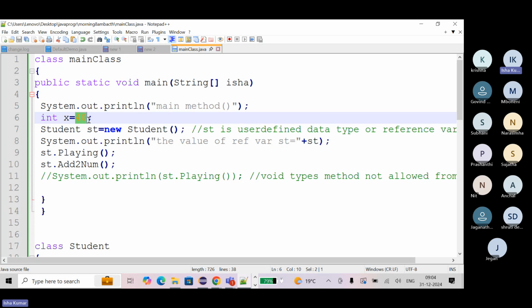Are you getting? Is it clear? Not clear, then ask. Simply don't be silent. Yeah?